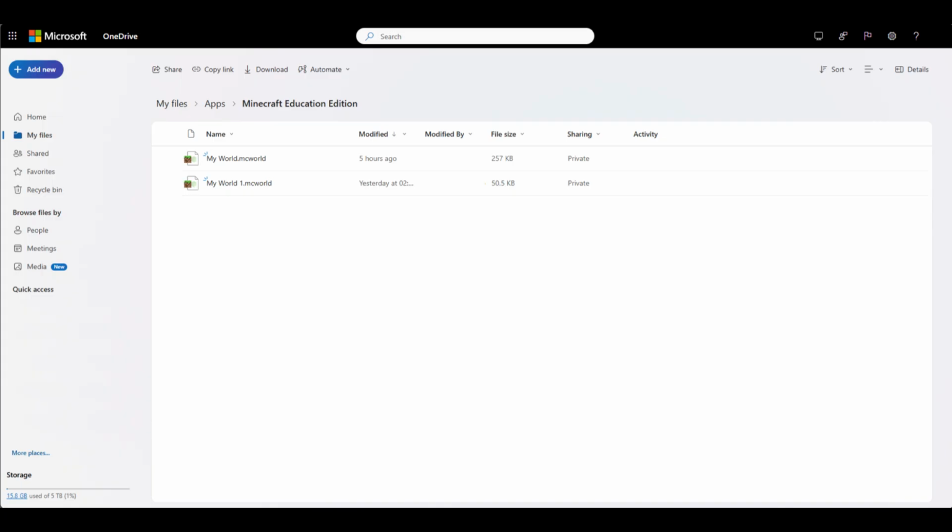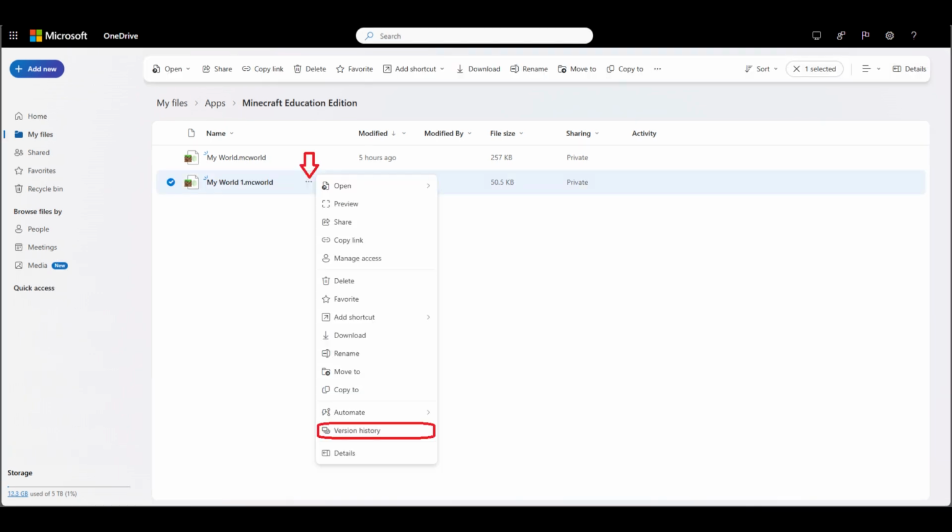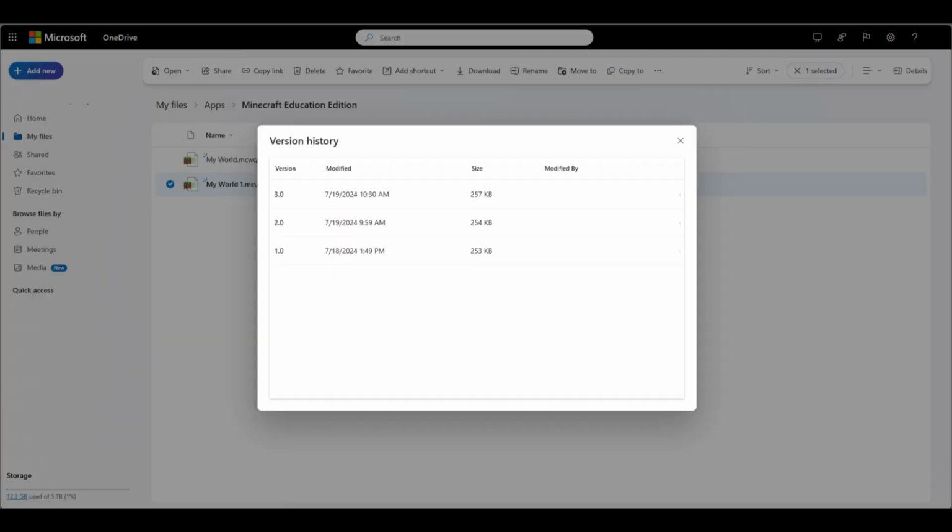When you go here, you're seeing the worlds that are on the cloud, and if you have been using any other devices, they would be in the same folder. To restore a previous version, you can go back to version history and select the date and time that you would like to roll back to. Then you just click on that one and select restore.